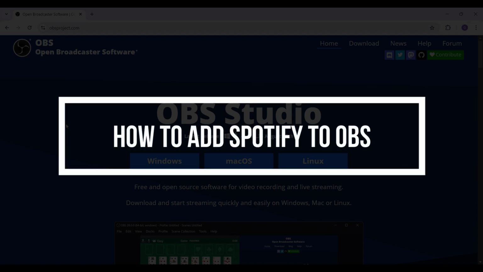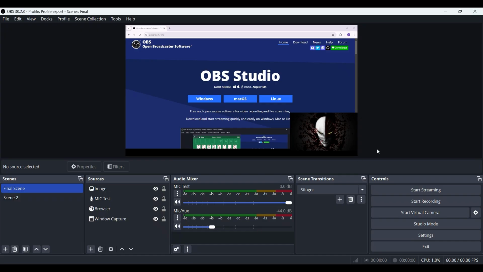In this tutorial, we're gonna look at how to add Spotify in OBS. Now let us begin. Do note that I have already installed the application, in case you have not, do it right now. Now I'm simply gonna look at how to add Spotify in OBS.